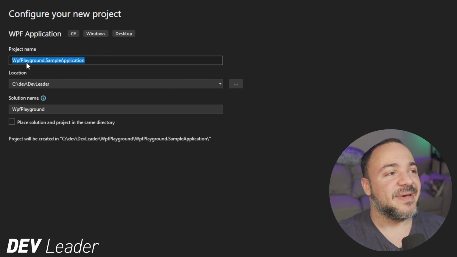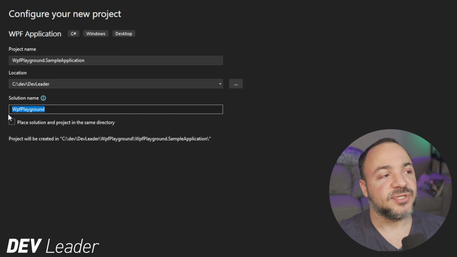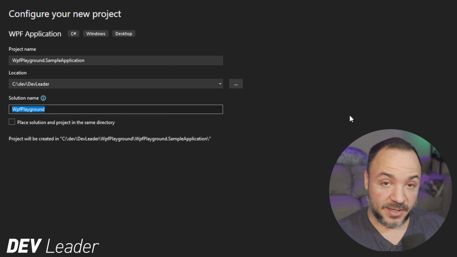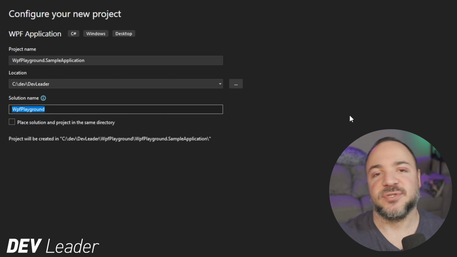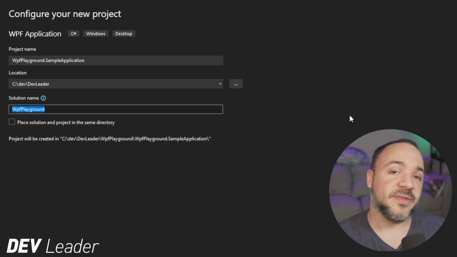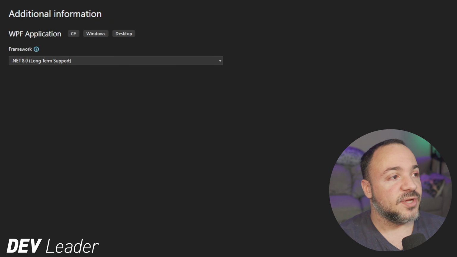I am going to name mine WPF Playground Sample Application for the project, and I'm going to make a new solution just called WPF Playground, because, spoiler alert, I'm going to make some more videos about this content, and we'll expand upon this. Once I go ahead and create this, we're going to use .NET 8.